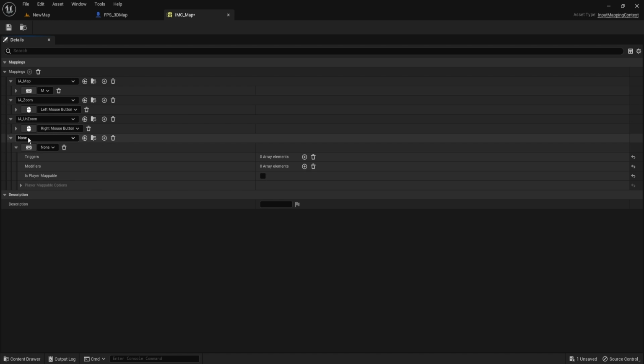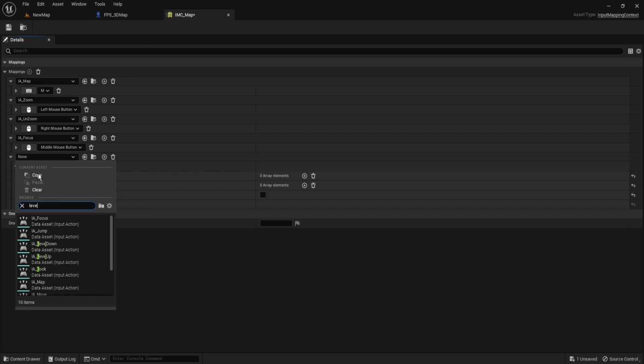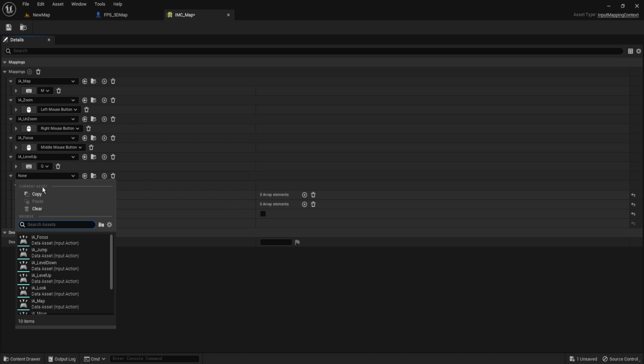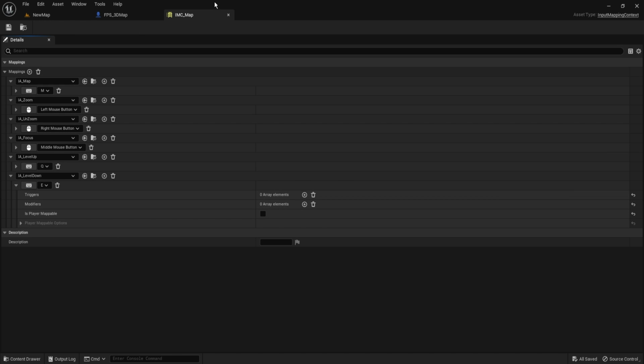The next one will be focus, which is going to be middle mouse. Then we want the levels. So levels will be, we'll say level up for Q and level down for E. So let's get that. There we go. So that's all our inputs done now.